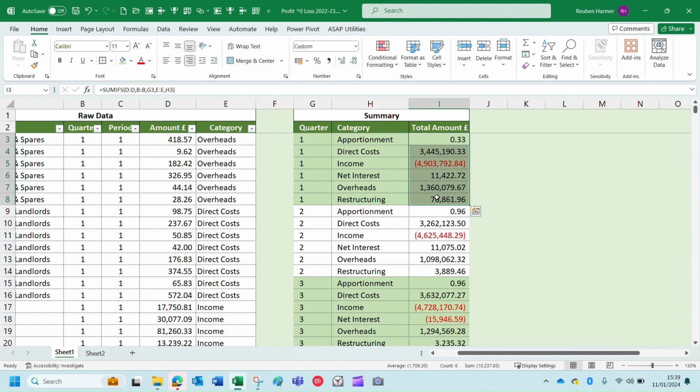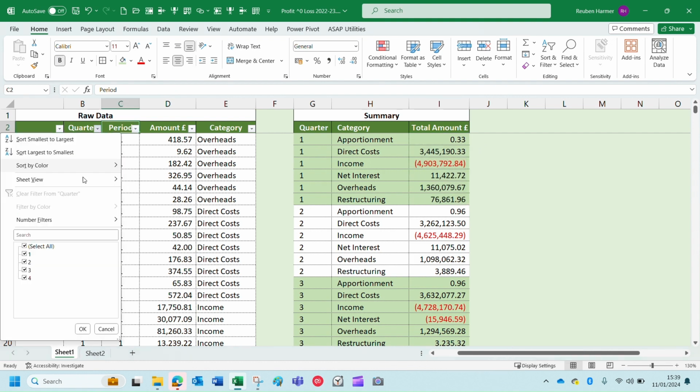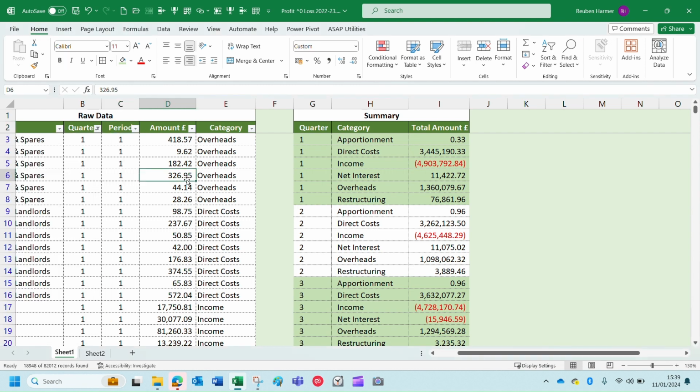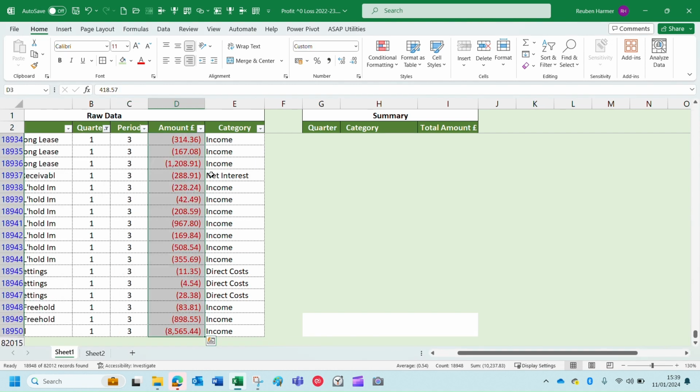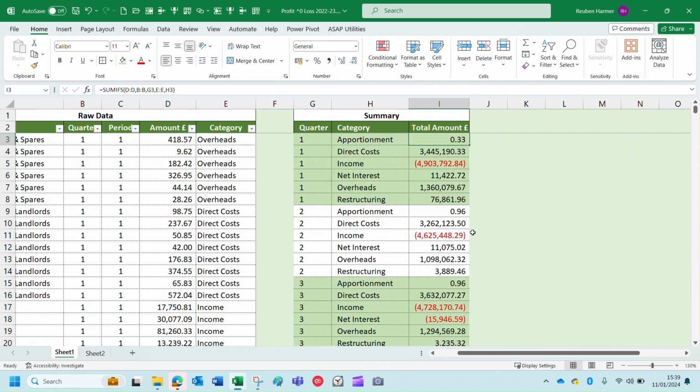The total for our quarter one works out as 10,237.83. Is that correct? Well, let's check it. Filter on quarter one, the total 10,237.83. Our formula works, and that is how to do a SUMIFS formula.